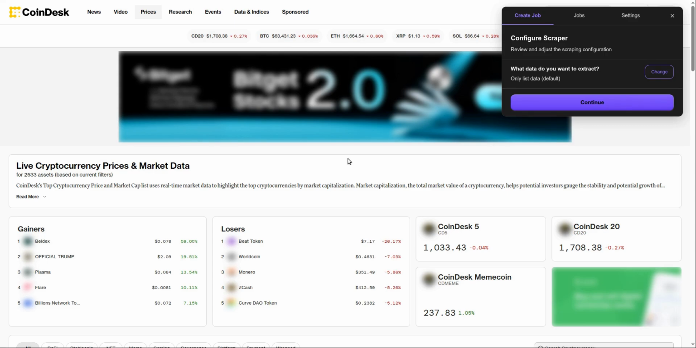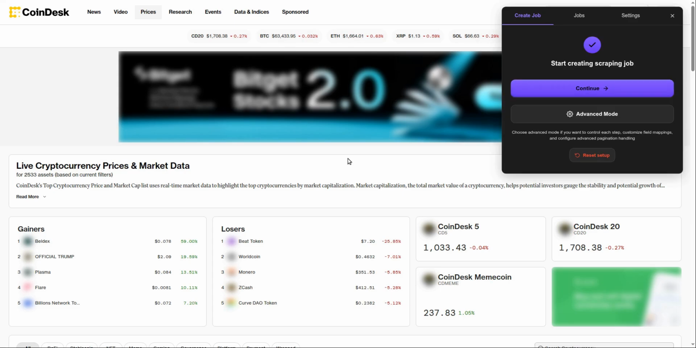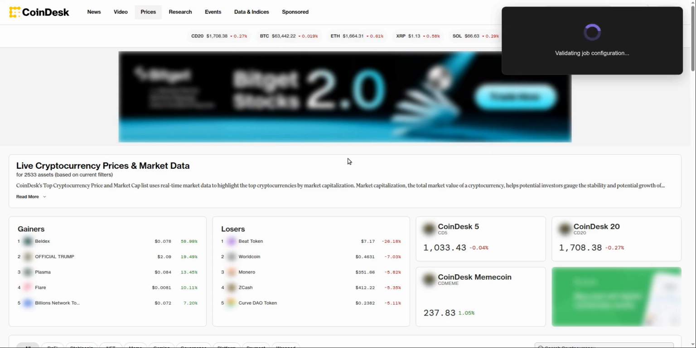Decide if the list view gives you enough, or if you need Minexa to click into each row and pull the full record. Click Continue if the data is already fully visible. Advanced mode lets you define steps like clicks or filters before extraction begins.